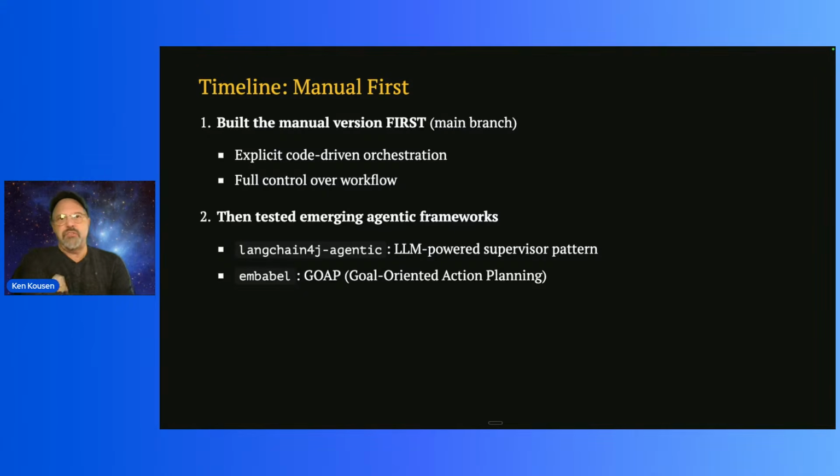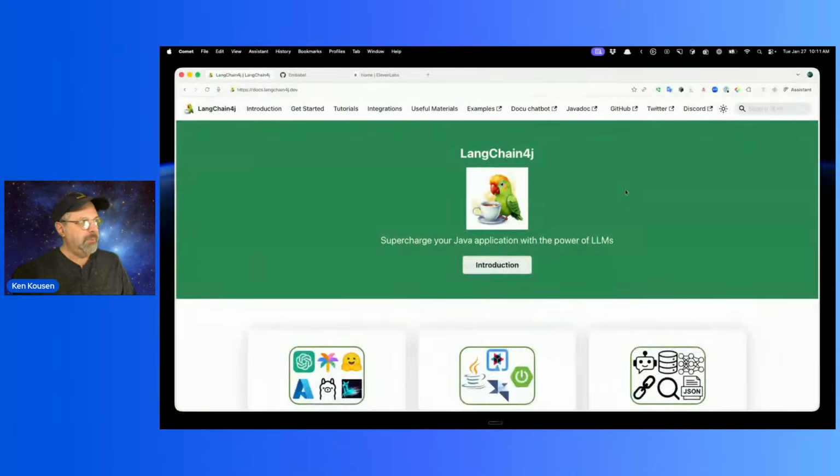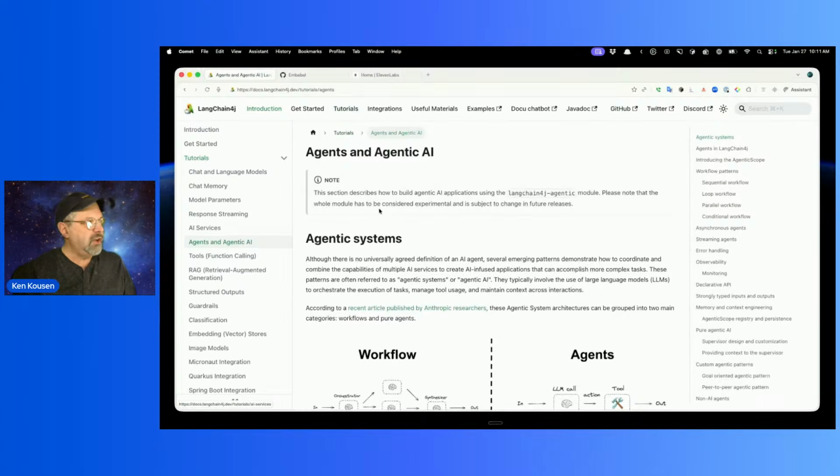But LangChain4j agentic is part of it. It's available, but it is considered highly experimental. In fact, let me just show you very quickly. Over here is the website for LangChain4j documentation. If I go to the tutorials over here, then you'll see there's a section called Agents and Agentic AI, and they try to emphasize right here, please note that this whole module has to be considered experimental and is subject to change in future releases.